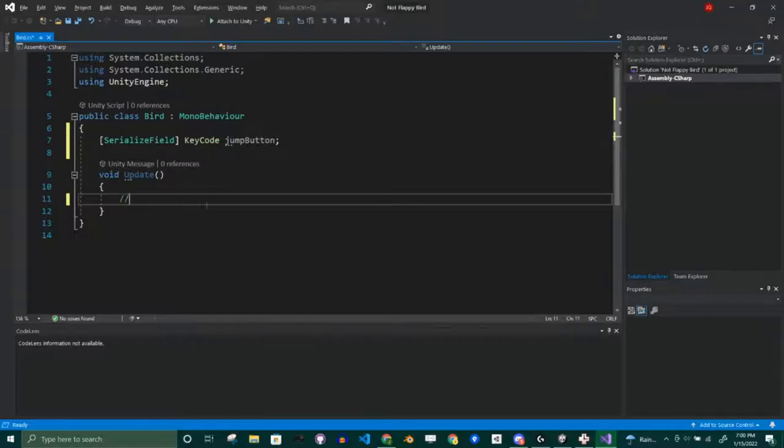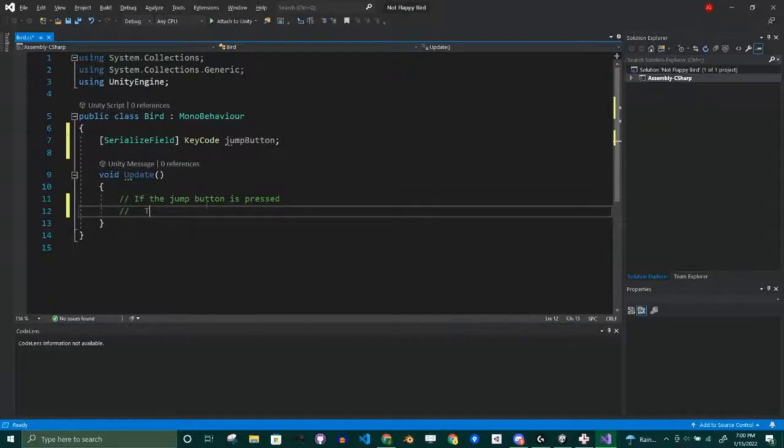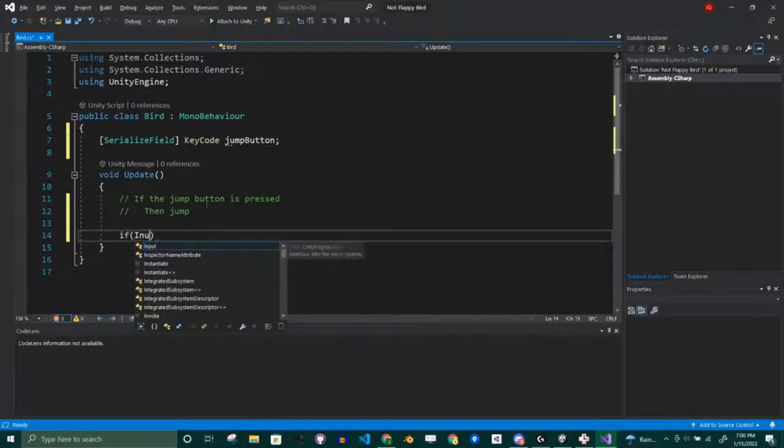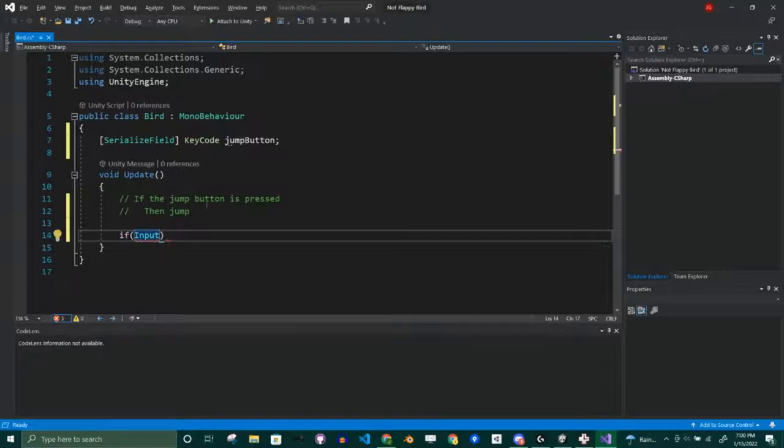So what we want to do is, I'm just writing some pseudocode. If the jump button is pressed, then we're going to jump. Pretty simple. So we need to find out if the jump button is being pressed. To do that in C#, we're going to create an if statement. And then we're going to call Unity's input system to check if the button's pressed. If we want to check on the Unity input system, we're going to type in the super secret word of input. And if we put input dot, we're going to go to get key.